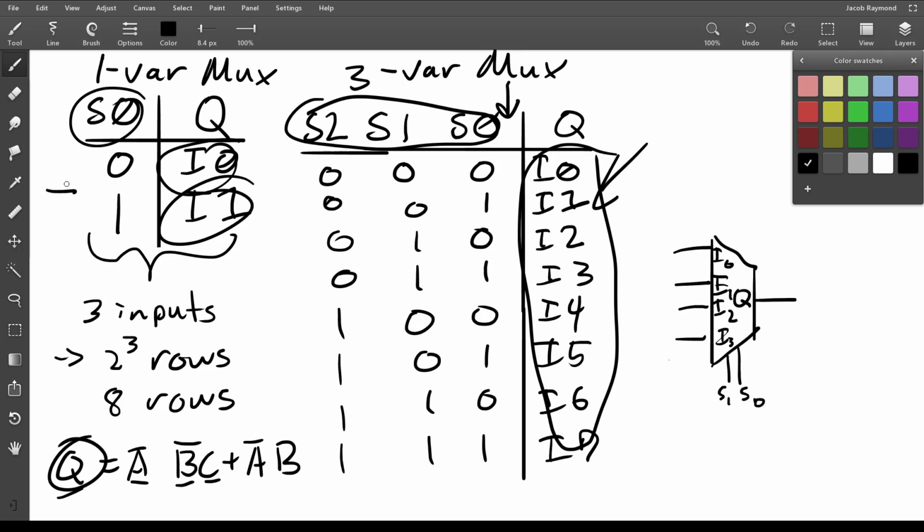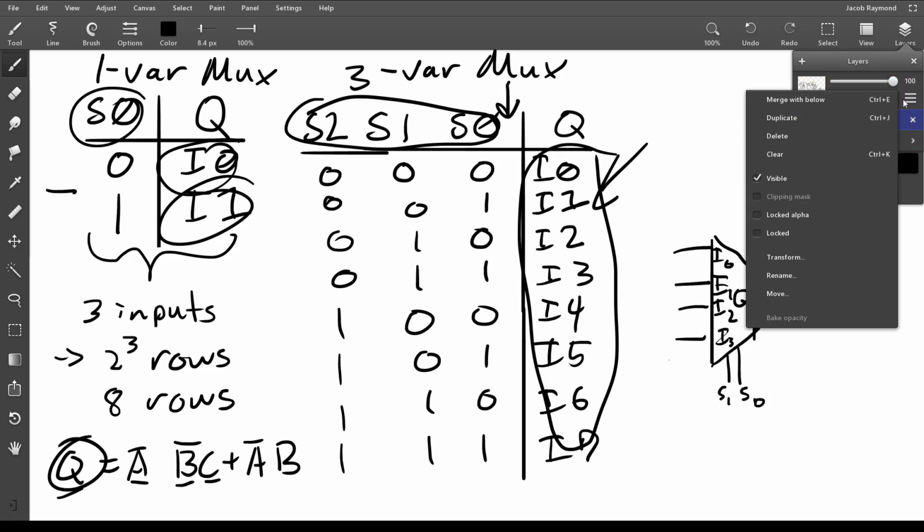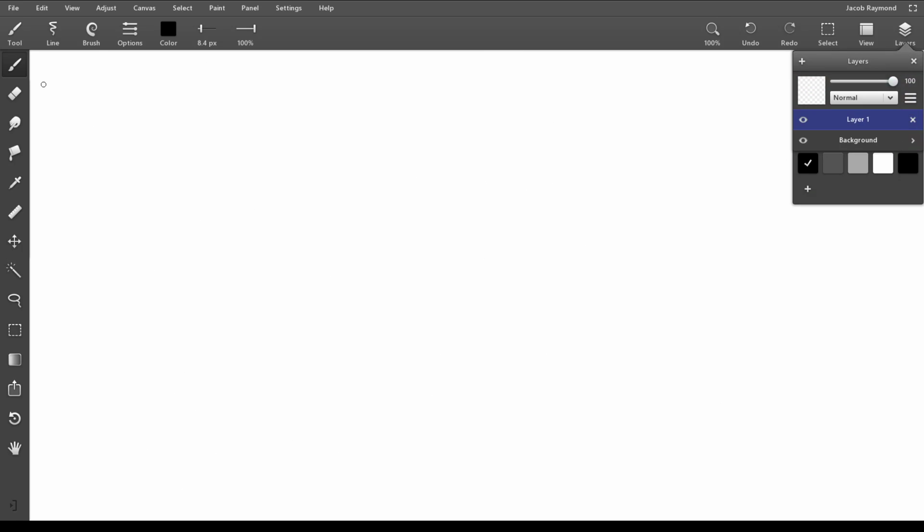It's right here. Oh, are you talking about the full truth table? Okay, let me just go ahead and clear this because it's starting to get cluttered. Okay, so I'll go ahead and do the 2 var.